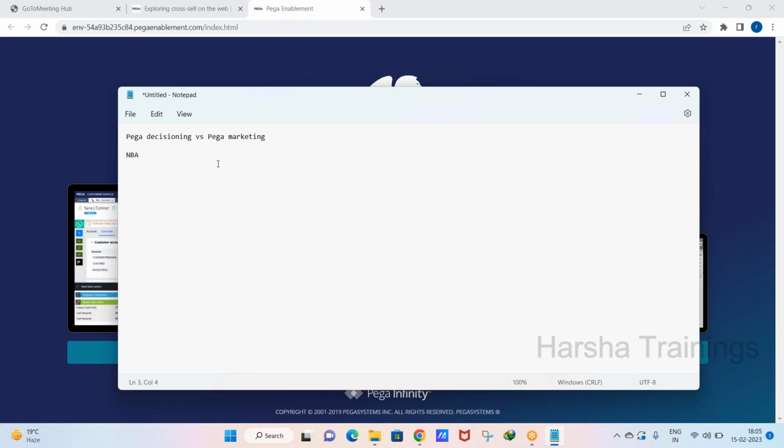Then we have seen the portals. So we have seen CDH portal and Prediction Studio. CDH portal is used by both Pega marketing and Pega decisioning. Prediction Studio is used by Pega decisioning for analysis purpose. Okay, that's what we have seen right yesterday.